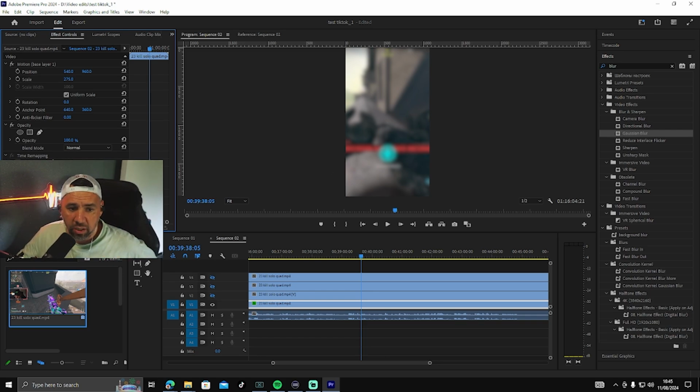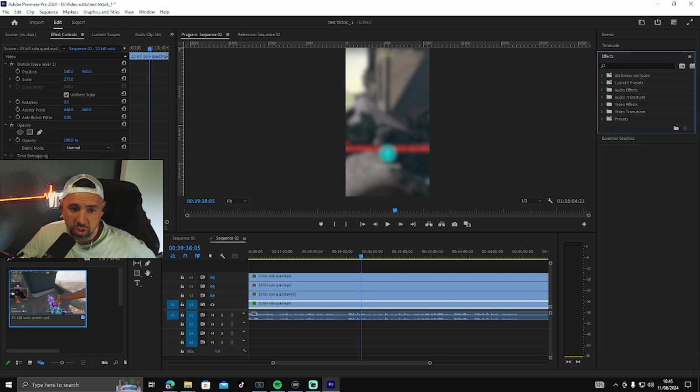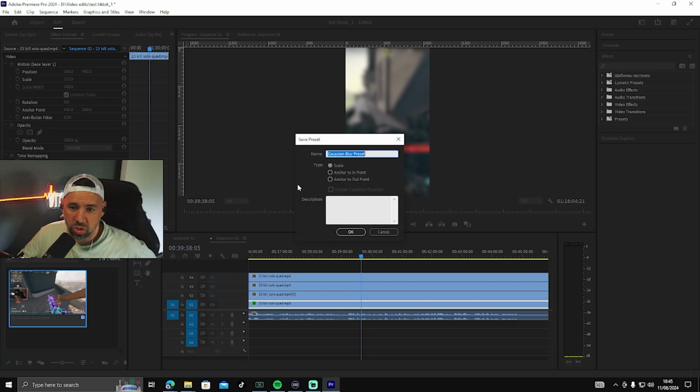So again, click on the Gaussian blur, right click on there and click save preset. Now when you go to save preset, we'll save preset and we'll go base layer 2. Okay.